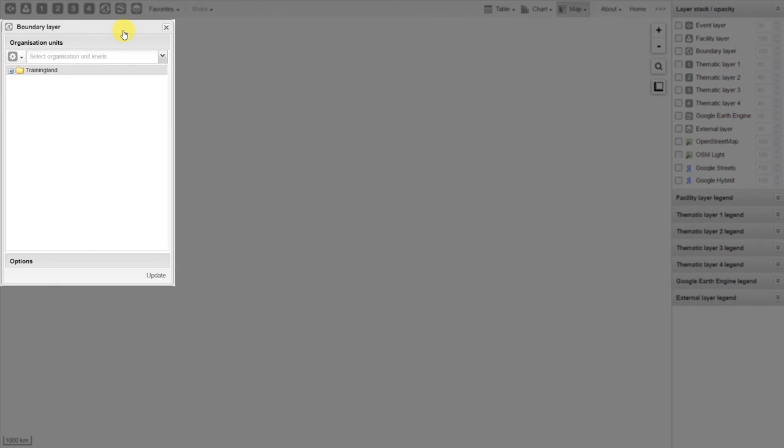When we open up the boundary layer, it asks us to select the organization unit levels. We've been discussing the use of organization unit levels in the data visualizer and the pivot table. The same principle applies now to these boundary layers. In this case, let's select an administrative boundary. We can select the districts for all of training land. This will display all of the boundaries for the individual districts within training land.